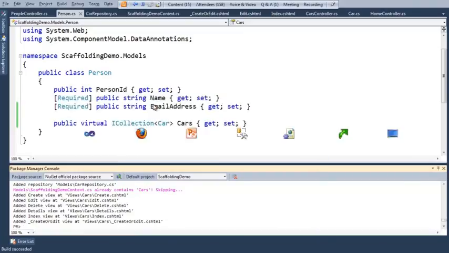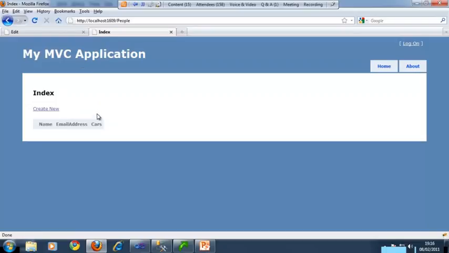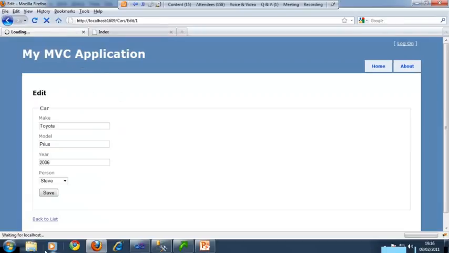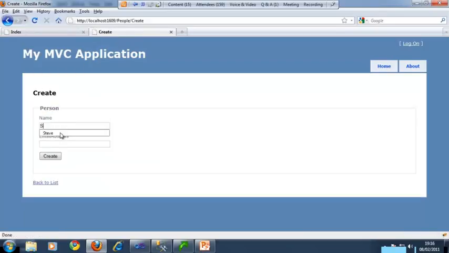I'll show you it first and then I'll show you the code. If I reload my people, then this time, again the data's been wiped out, but we've now got a cars column there, and if I go back to the list of cars, I've now got a person column, so I could actually start populating this data a little bit. I'll put Steve back in, and I'll create another person as well, called Boris, let's say.